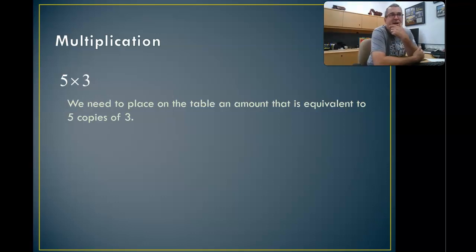an amount that is equivalent to 5 copies of 3. Now I'm going to ask you, just pause the video for a minute, get on those virtual manipulatives, and just go through the act. Because what's going to happen inside of your brain as you go through this is going to be very valuable for when we get to, say, a negative times a negative. So, your task, pause the video, go to your virtual manipulatives, and place on the screen an amount that is equivalent to 5 copies of 3. And after you do that, come back and see what I do.